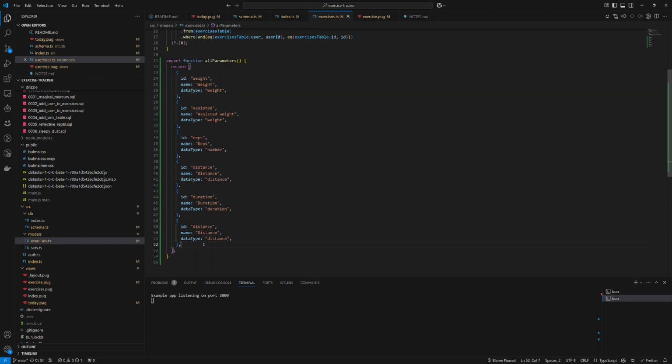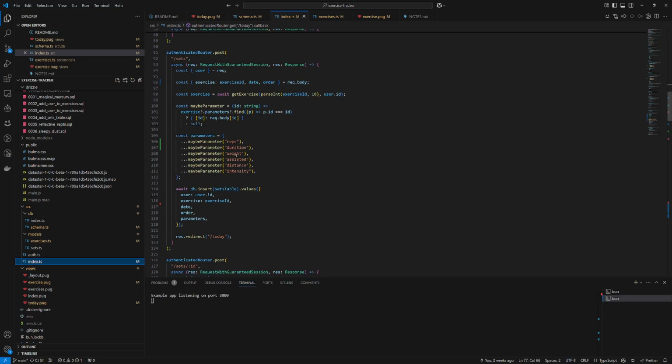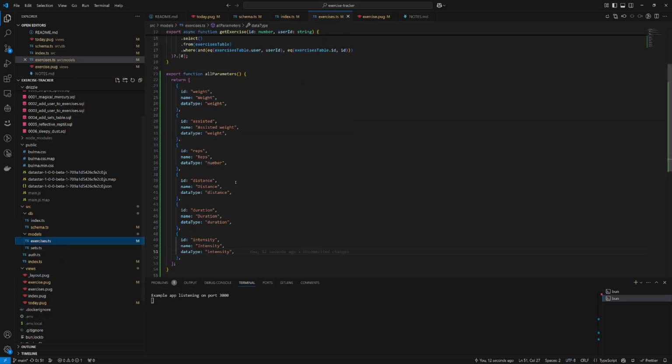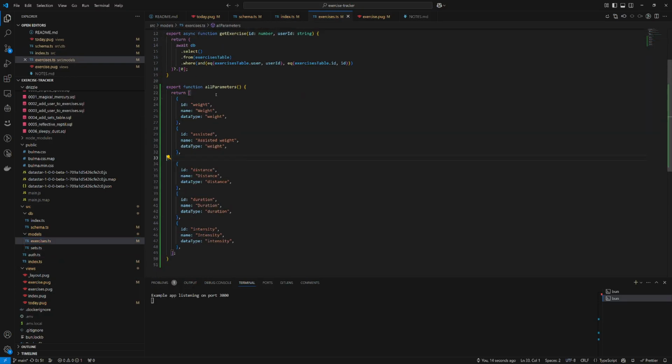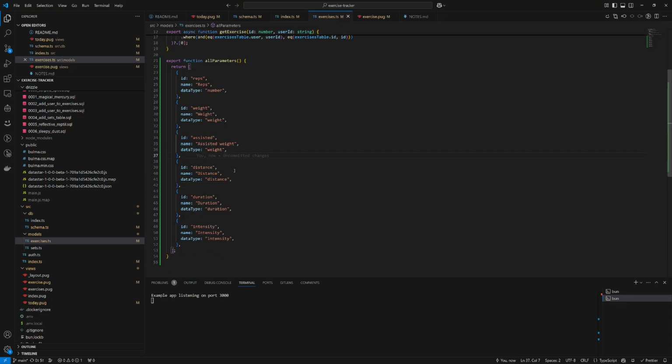We have intensity. I'm looking forward to not having to keep retyping all of these things. Okay, weight, assisted, reps, distance, duration, intensity. If I look down here, weight, assistance, reps, duration, distance, intensity. So we have them all. And the order doesn't necessarily matter too much, but if we do something like that, fine.